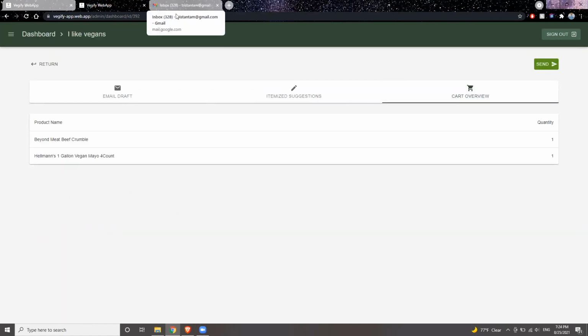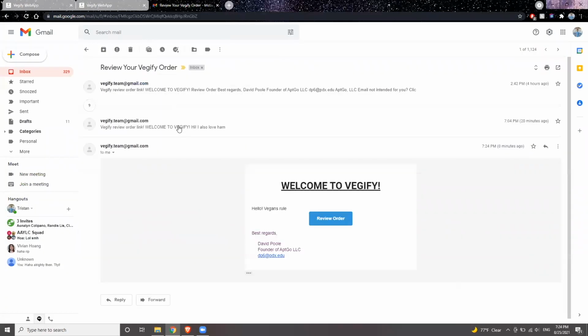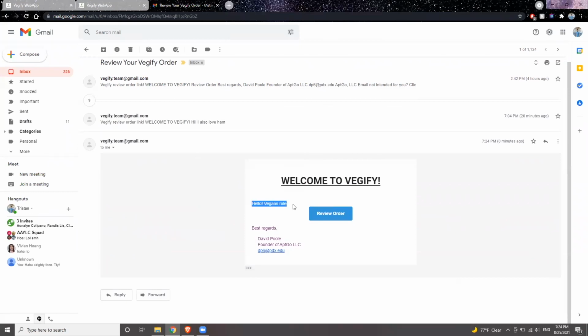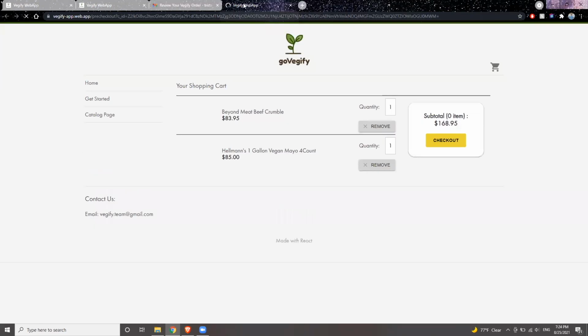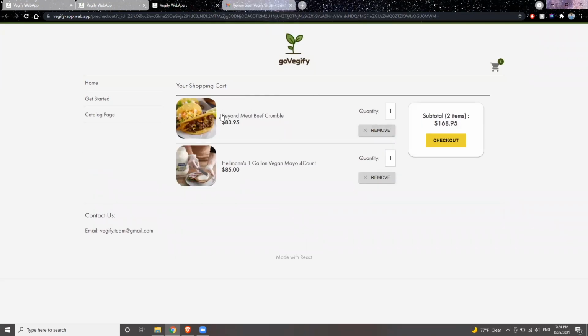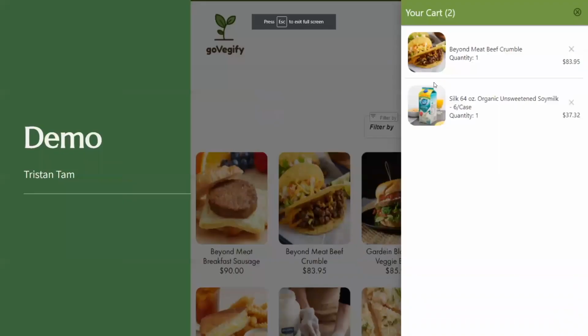And in my email, I can see the message, and I can go into the cart and see that it has the items that I have added. And next, Max will be talking about the project overview.